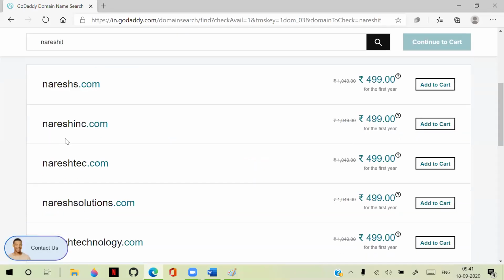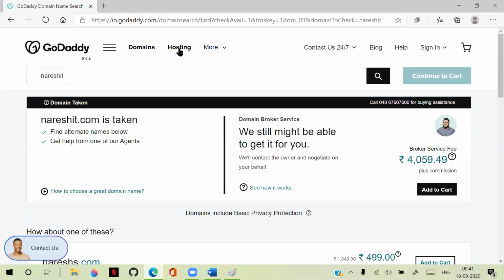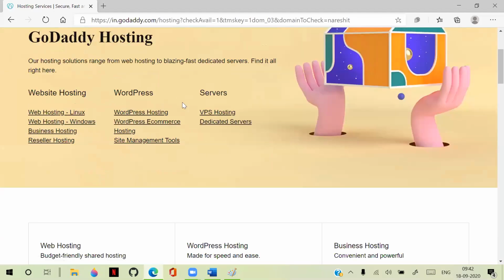Several other suggestions are there: Naresh Solutions, NareshTechnology.com, and it is for 499 rupees. Okay, 499 rupees, we will purchase this. That means they have given a domain. Now you need a hosting space. You got a website, but you need a hosting space. You have to purchase the servers for hosting your application.